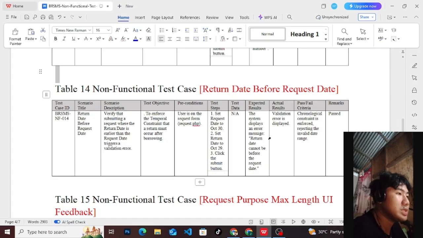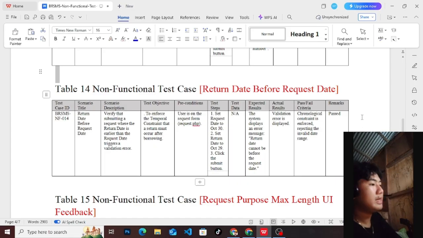So let's continue. The test data is N/A. The expected result: the system displays an error message like return date cannot be before the request date. And the actual result is validation error is displayed. In the pass or failed criteria, chronological constraint enforced, rejecting the invalid date range, and the remark as pass.